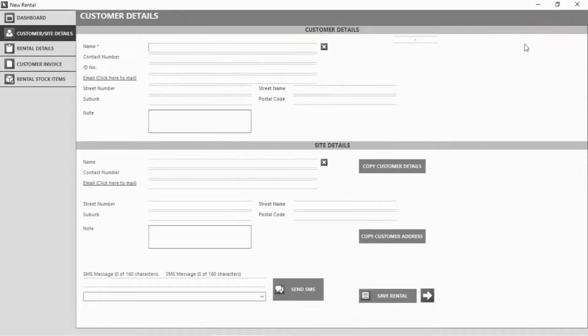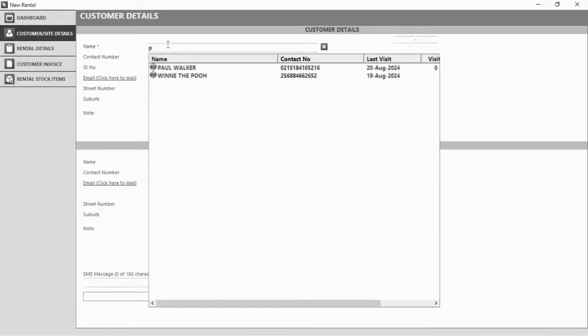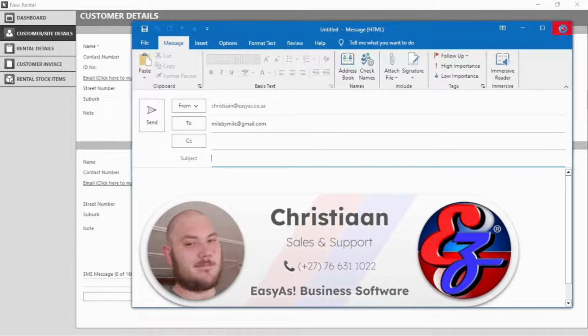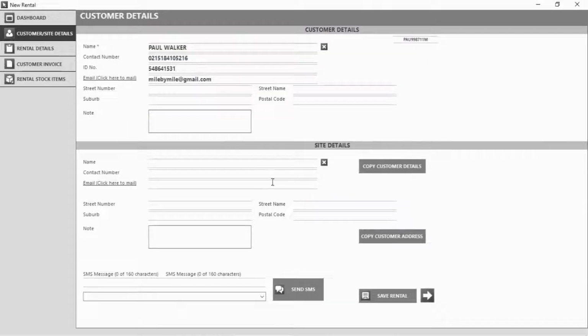We will now start a new rental. On the customer details screen, you can enter a new client's details, or in the name field type the name of an existing client. This will pull up clients from your clients list and autofill the customer details. The copy details button autofills the site details from the customer details on top.